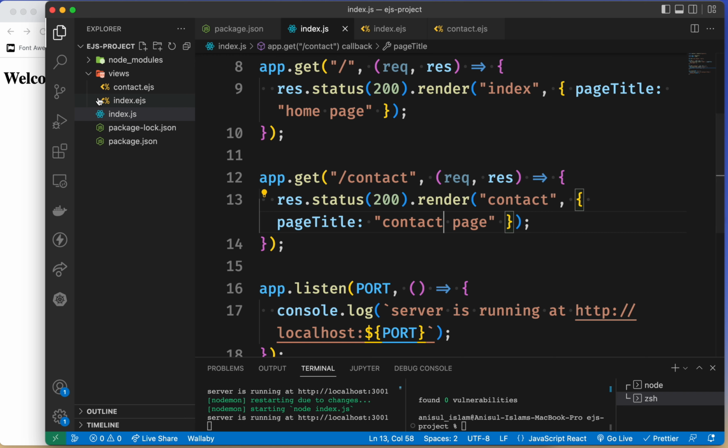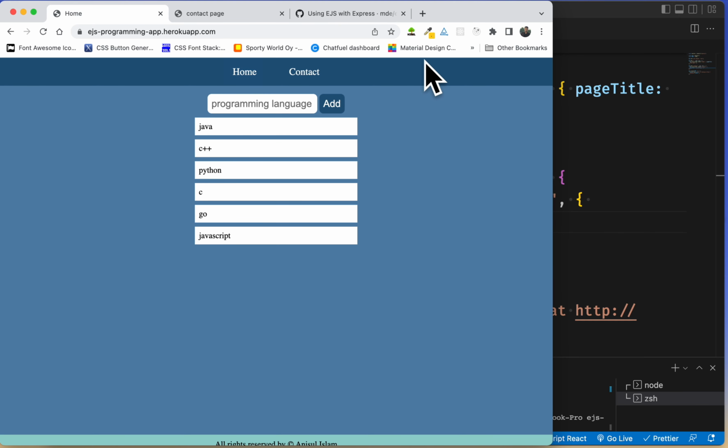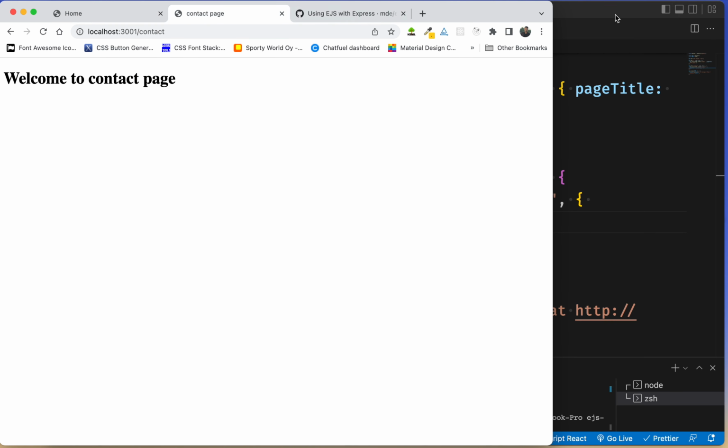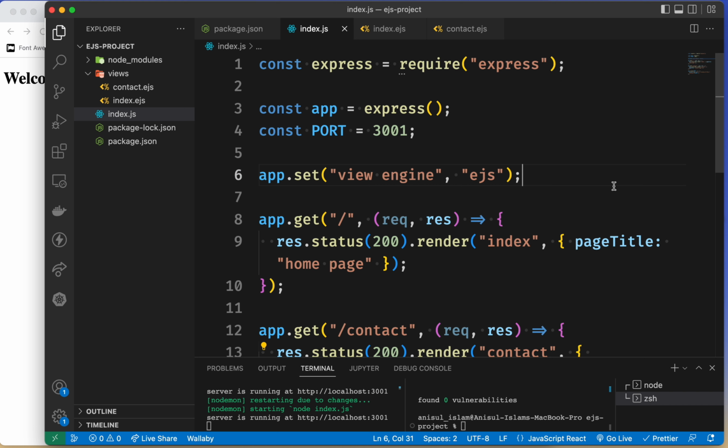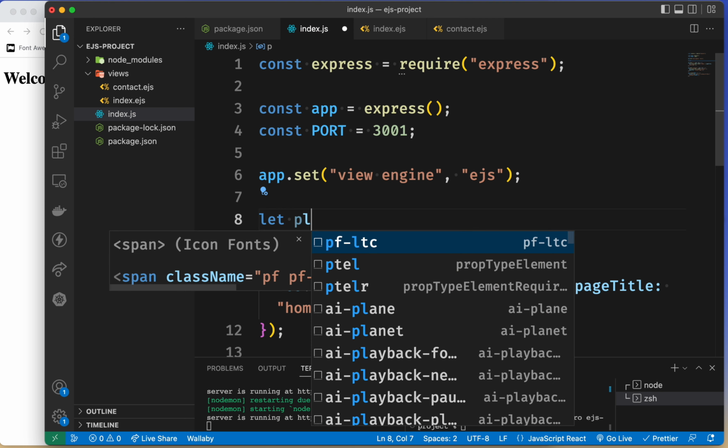But I'm interested to pass some data related to programming language because we want to create a project like this, right? So let's just do it. Here I'm going to create an array. The array name can be anything, it's totally up to you, but I will make it with the help of let, and then I'm going to say programming languages.